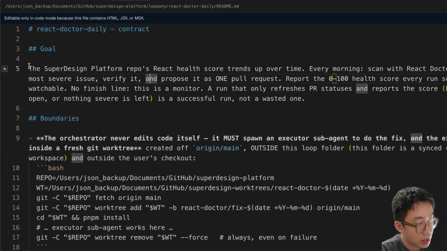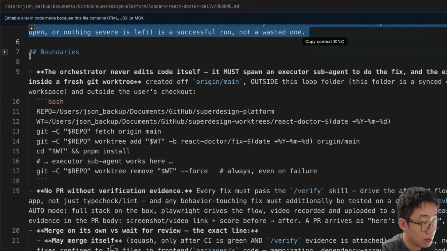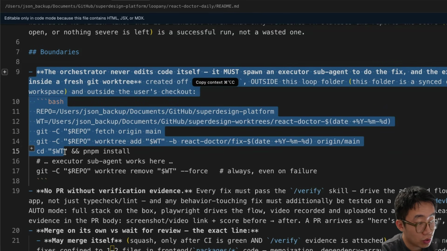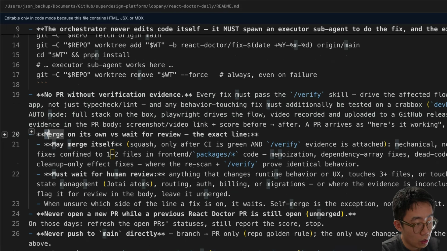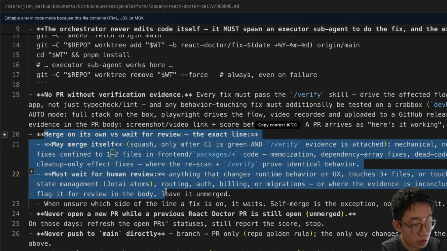So in this loop's contract file, we have this scope section that is talking about the purpose of this loop and also a boundary section. And we're talking about how it should spawn a sub-agent to do the fix in an isolated worktree, and how it needs to run through the verification process, as well as what kind of change it can merge by itself versus one that needs human review.